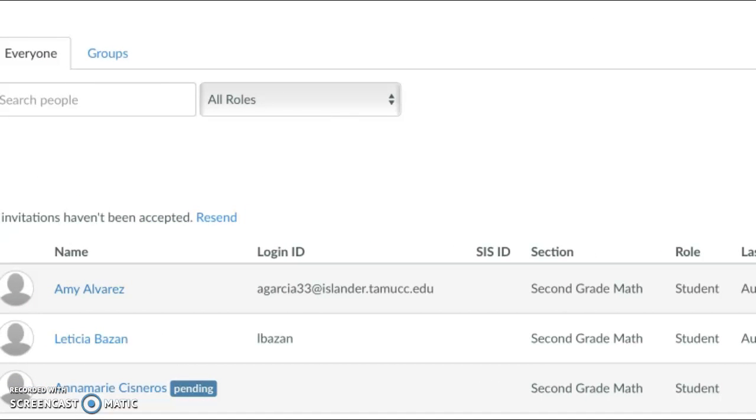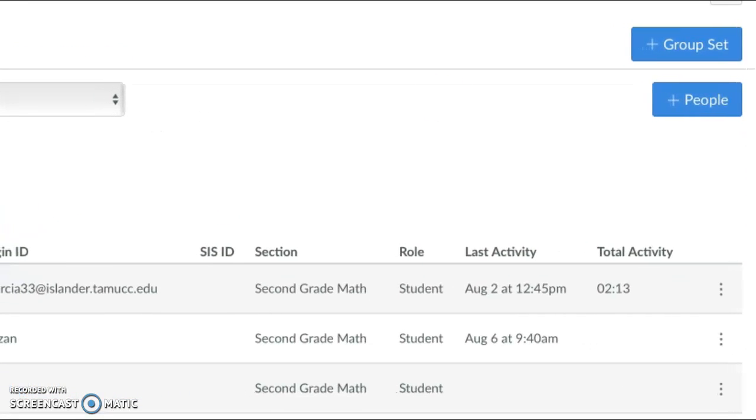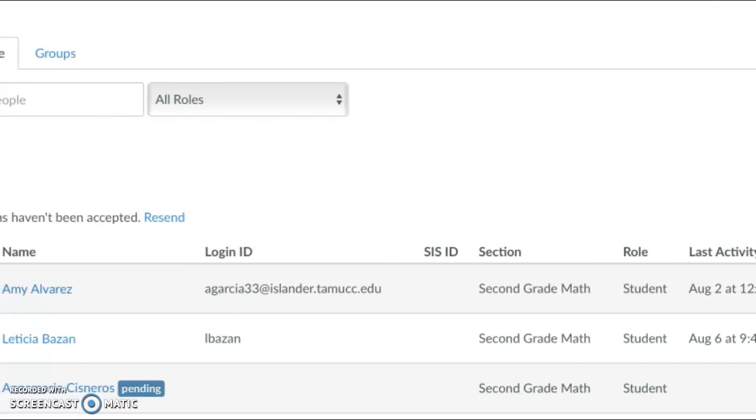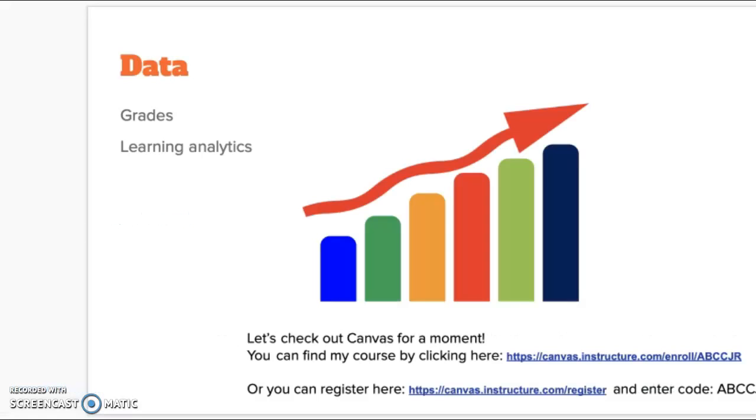In this case, as an example here, Amy, you're able to see her name. Her last activity was August 2nd, and her total activity was 2 minutes and 13 seconds. So you're able to have an idea of who signed up, how long they're actually working, what their engagement is on the lesson.